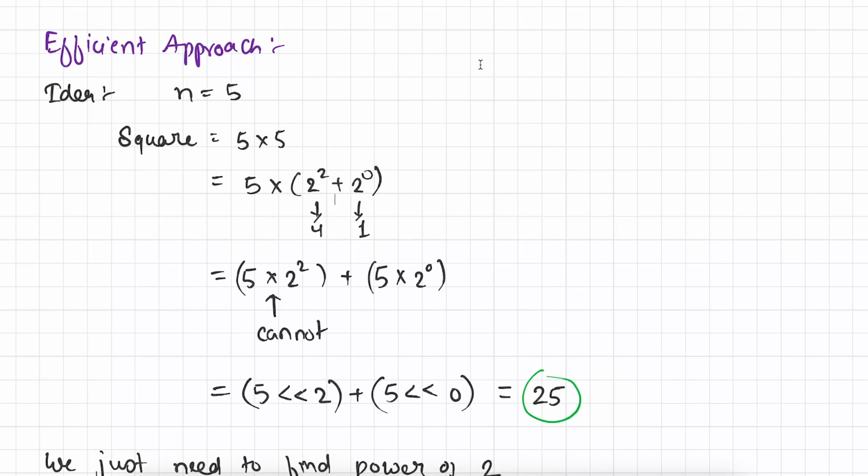So can we write 5 as equal to 2 to the power 2 plus 2 to the power 0? Because 2 to the power 2 is 4 and 2 to the power 0 is 1. If we add both the numbers, we get 5, right? So now if you multiply 5 with both the numbers, you get 5 into 2 to the power 2 plus 5 into 2 to the power 0.